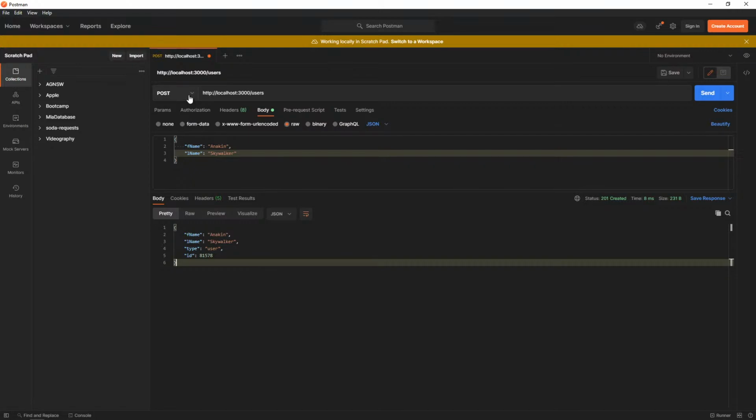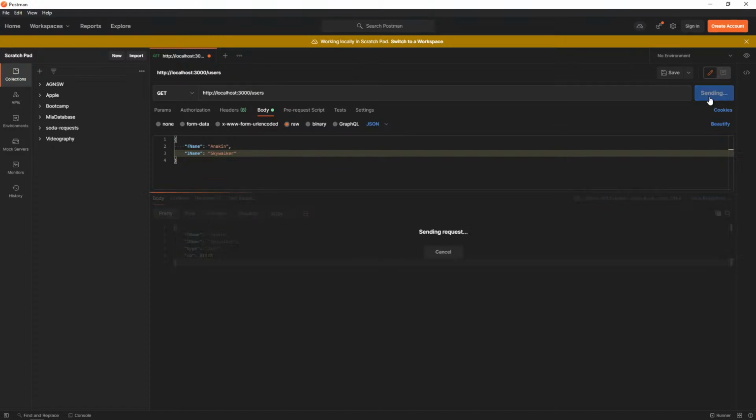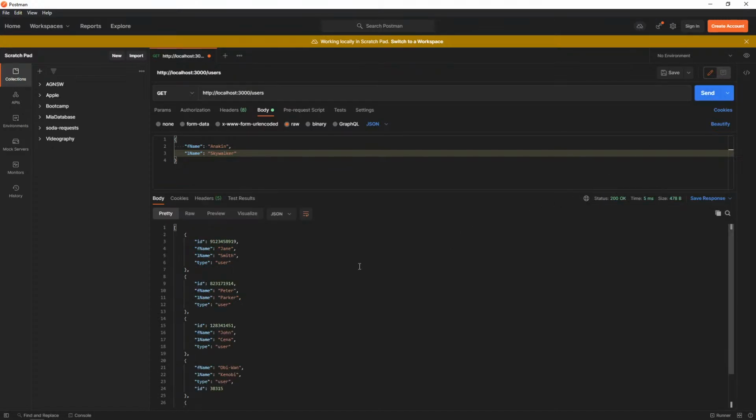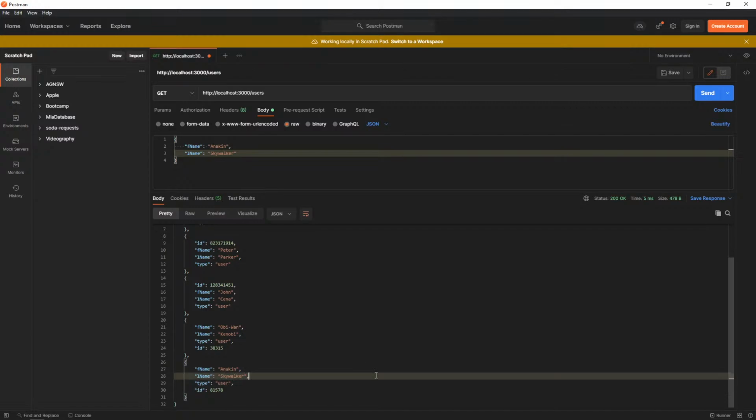Beautiful. I can now prove that I have Obi-Wan Kenobi and Anakin Skywalker in my database by doing a GET request against the users. If I hit send, this gets me all of the users, right? All the resources that are type user. And now we have Obi-Wan Kenobi and Anakin Skywalker in my database.